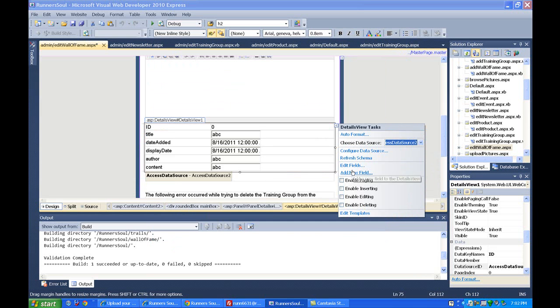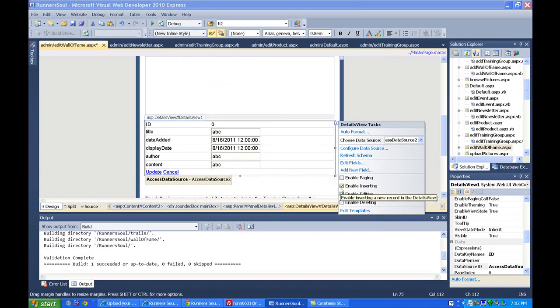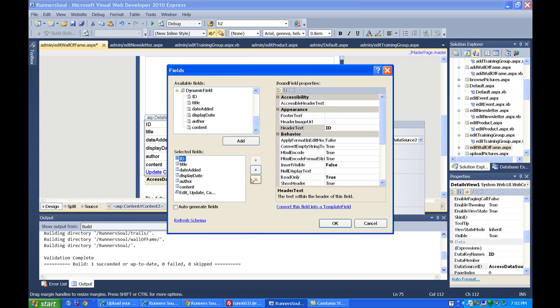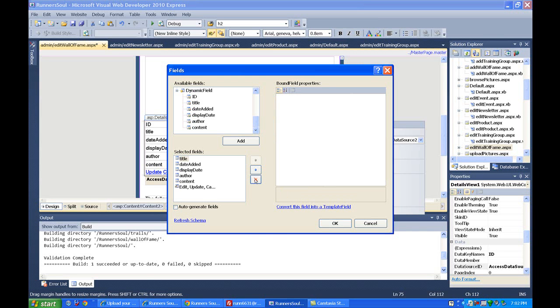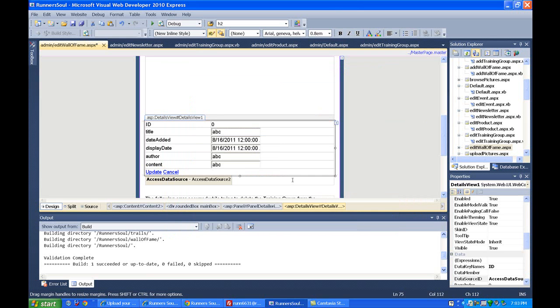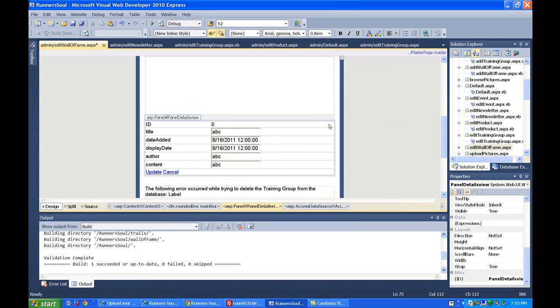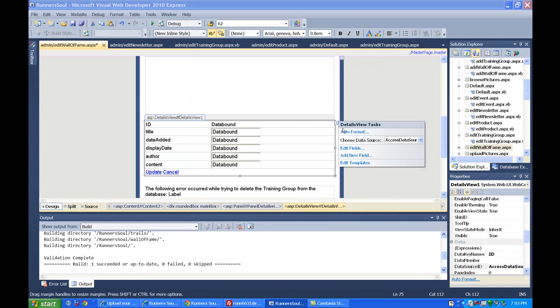Okay, so here we go. Then we want to enable editing here. We won't use inserting. And we want to edit the fields. So we don't want to display the ID field. Let's see. Something's goofy here. So let's cancel this. Did I choose Wall of Fame or did I choose something else? Because those are the wrong fields. So I've deleted the data source. Let's go make that data source one more time.